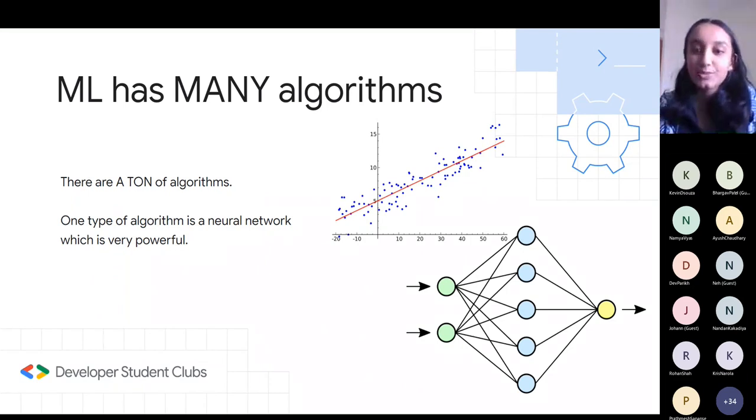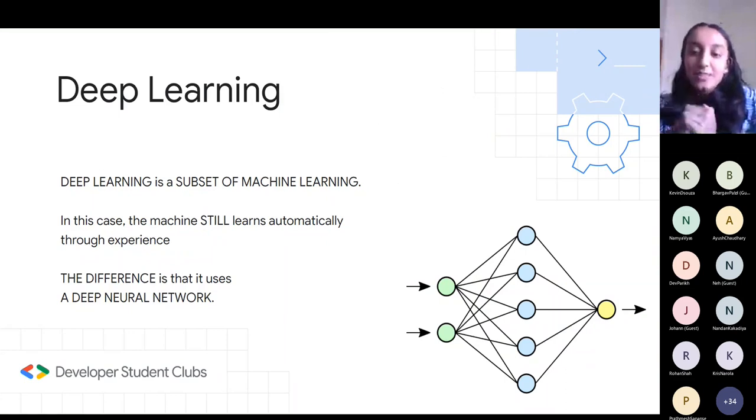So that brings us to deep learning. Deep learning again is a subset of machine learning. In this case, the machine still learns automatically through experience, but the difference is that it uses a deep neural network. These deep neural networks are of many different types. You have recurrent neural networks, you have recursive neural networks. There are so many. Today we'll be focusing on just the basic artificial neural network, and we're going to see how it works and how it learns on its own.